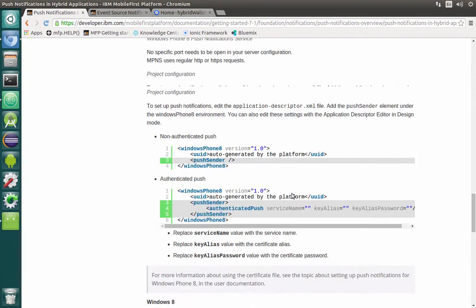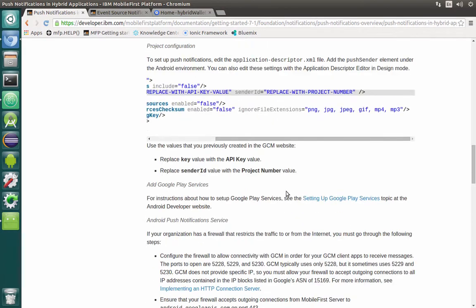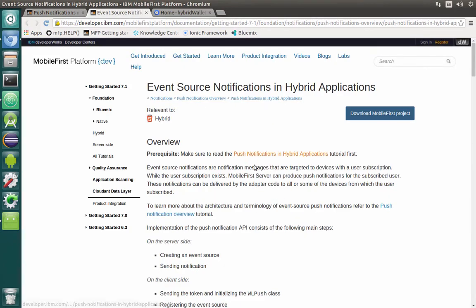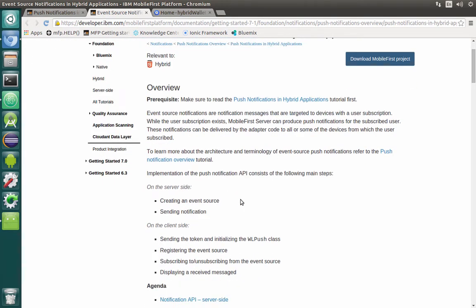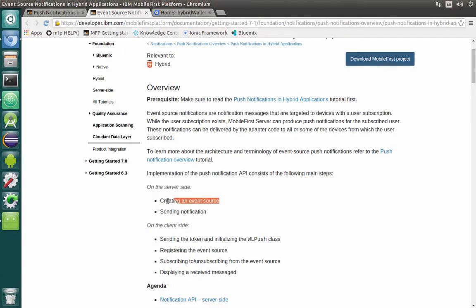From a standpoint of basic configuration of the environment, we did what we should do, and the next thing is the server configuration and the client-side code. What you need to do is described in this event source notification in hybrid apps. We need to define the event source. This should be done on the server side in the adapter. We need to define a way to send notification on the server side. We'll add a procedure for that.